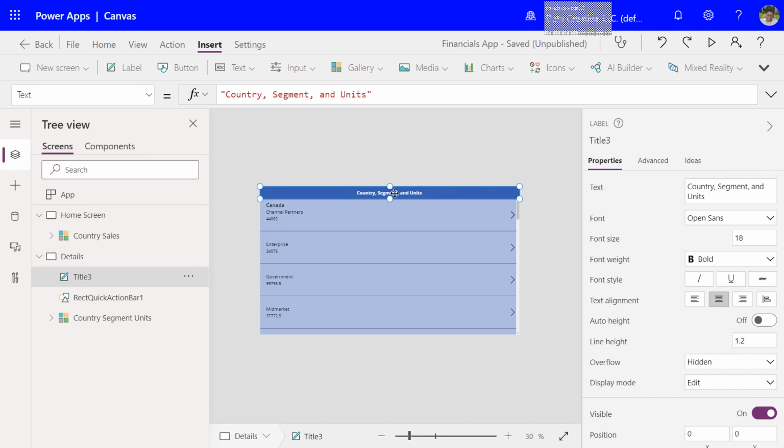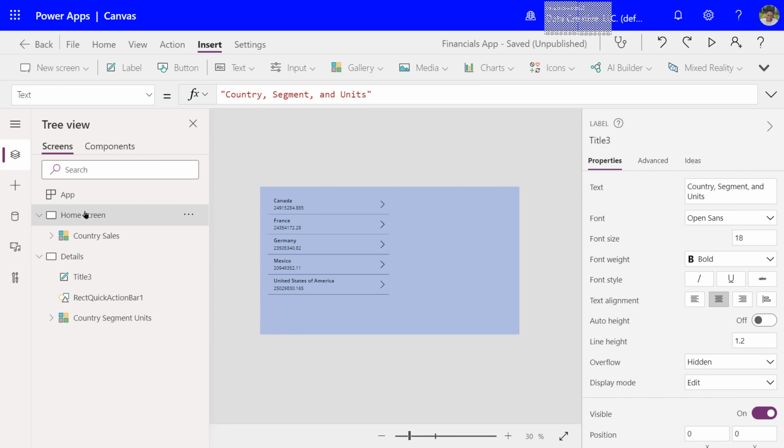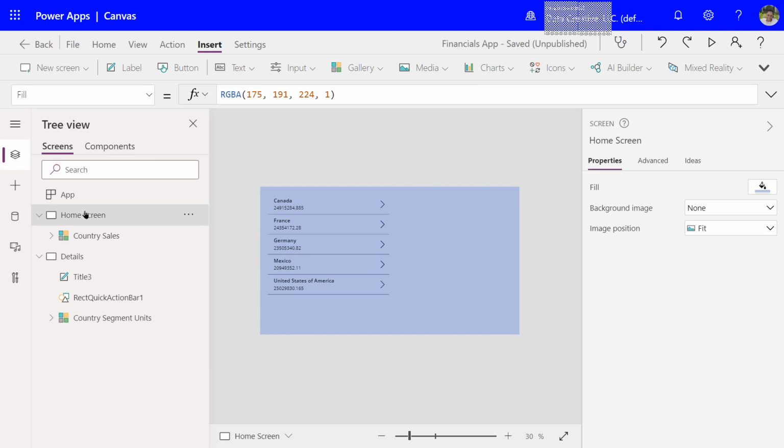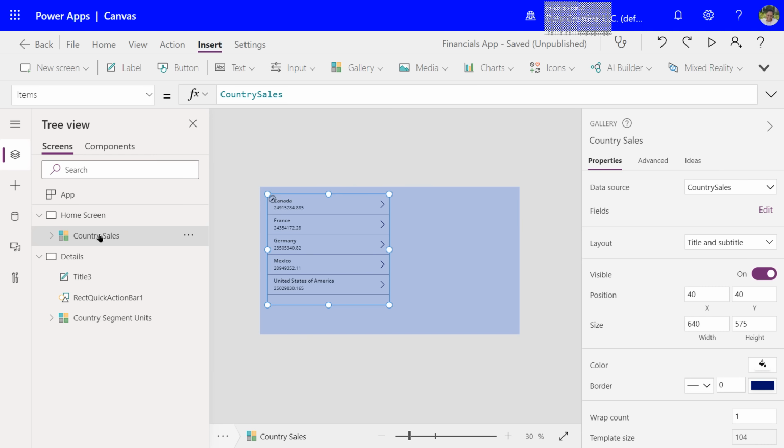And now we're going to put a title on our home screen as well. So using Tree View, I'm going to navigate back to the home screen. And before we do that, click on your country sales gallery. And if you look at the properties pane, notice the position. It's X and Y, and they're both set to 40.